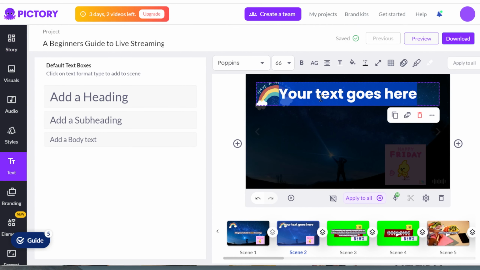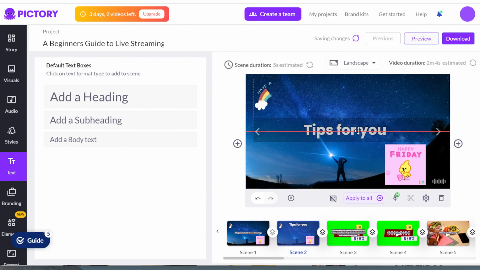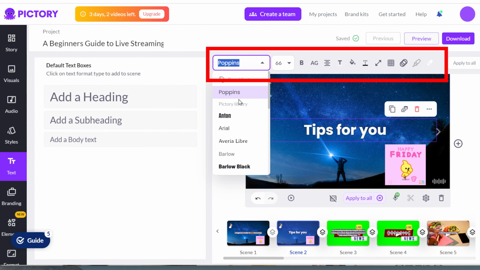This is to add text that is not tied to the script or the story. You can add text whether you use the subtitles or not. Click on the text and then you can edit the style of this text. It can and should be different from the subtitles of that video.